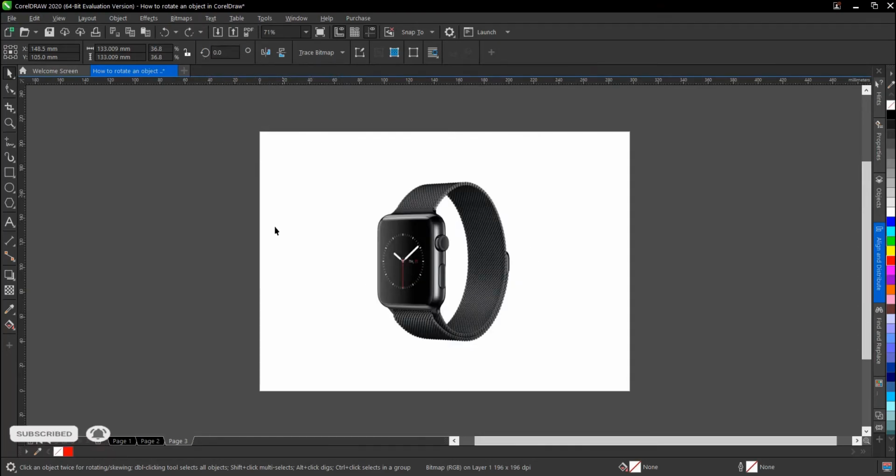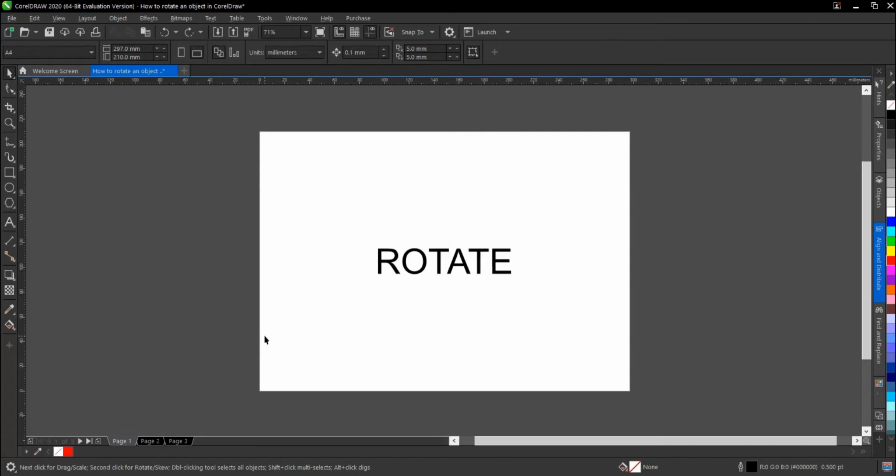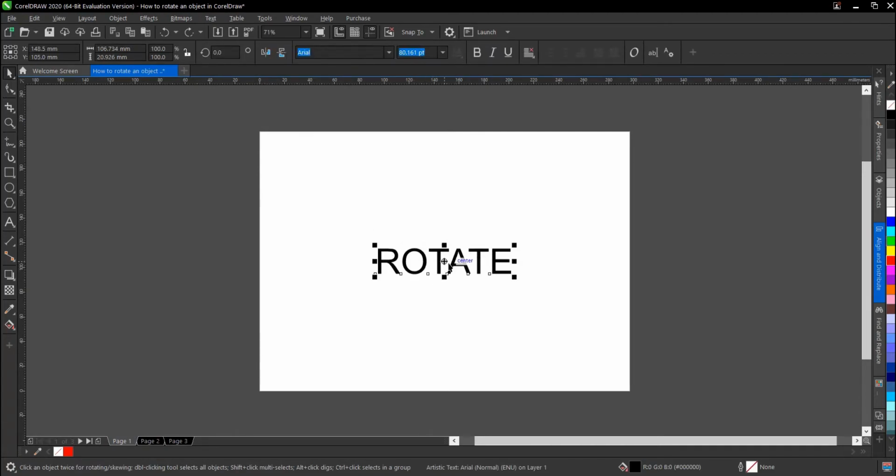So undo that. Alright, another way to do so is you select the text, then click on it again, then you notice this curved arrow here, so you can drag it to your preference.